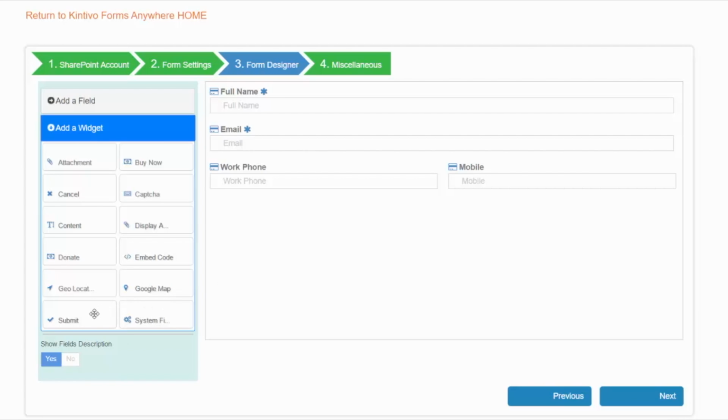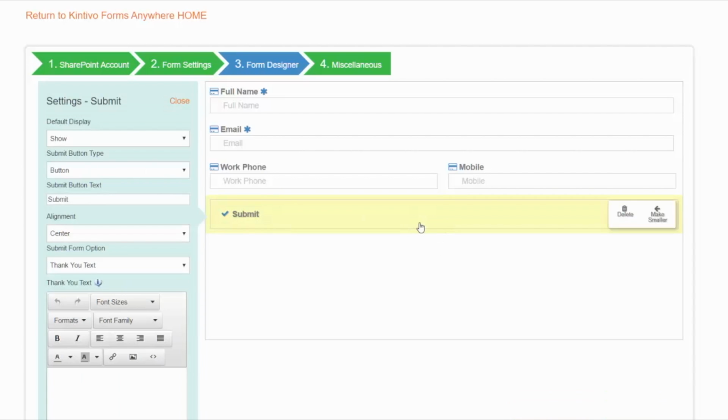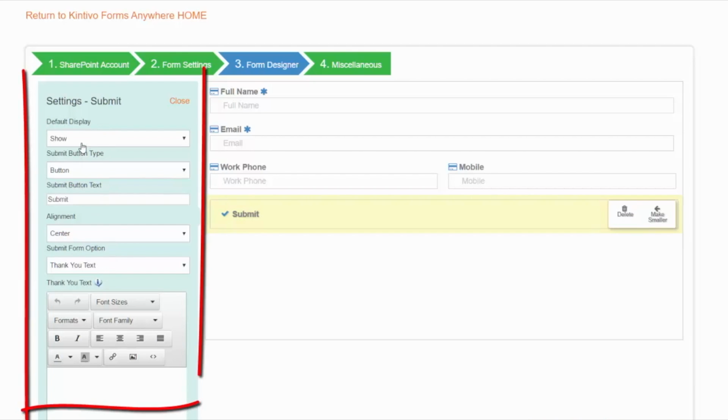So I'm going to drag the Submit button over to my form, place it where I want, and release it. And there it is. To control the appearance and behavior of these buttons, you just click on it to set the properties. The properties dialog will appear on the left, and you can start filling this information out.